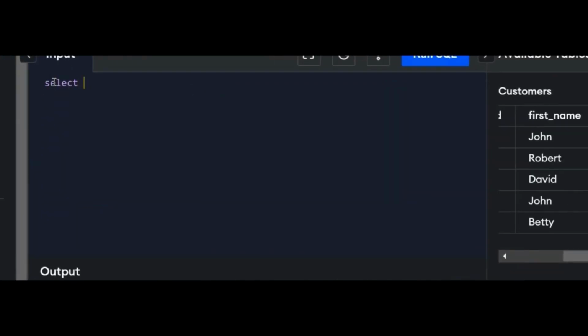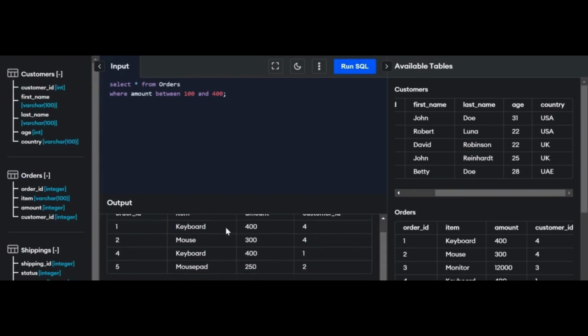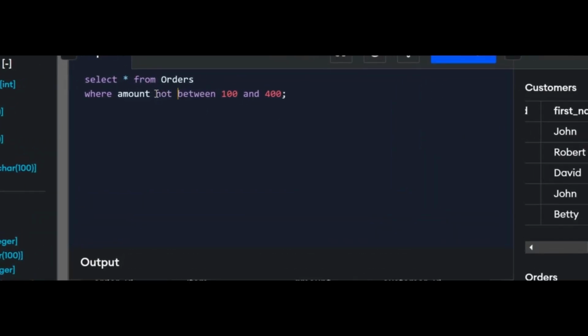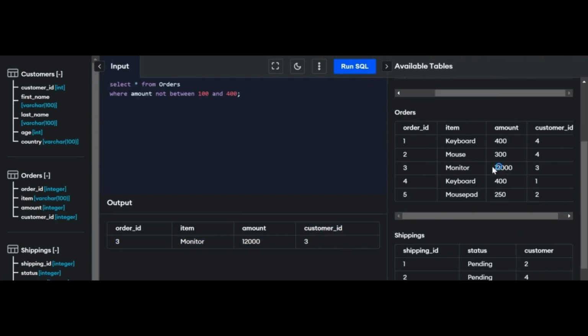To do that, let's type select asterisk symbol from orders where amount between 100 and 400. Now if we compile this, it displays the orders whose amount is in the range of 100 and 400, including 100 and 400. And to display the items outside the range of the previous example, use the not between keyword. Just add not before the between keyword. Now if we compile this, it displays the orders whose amount is not in the range of 100 and 400.